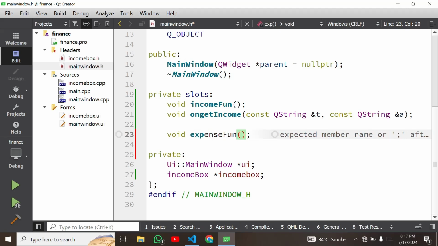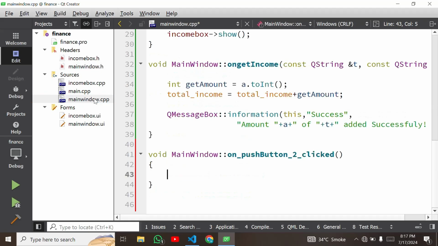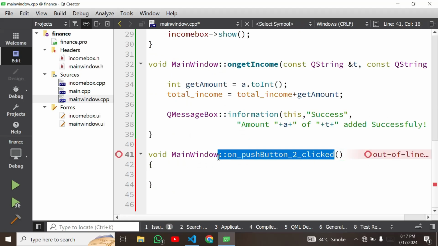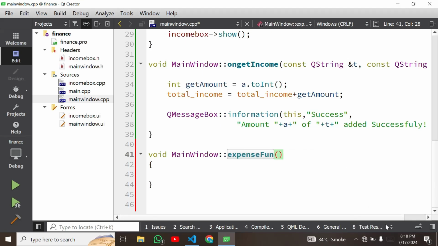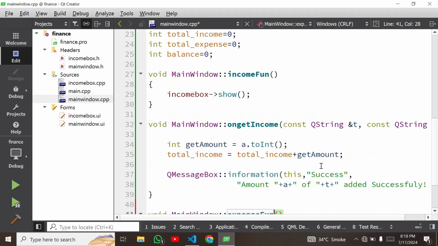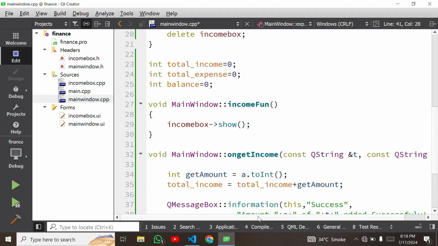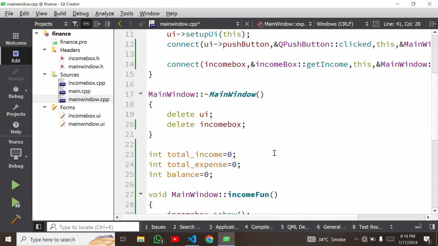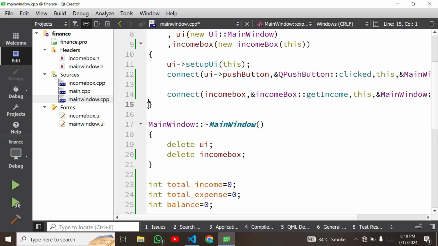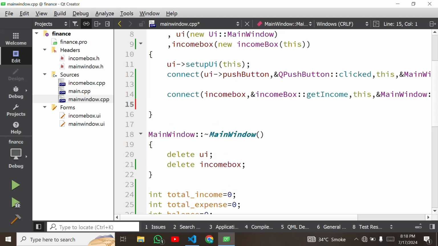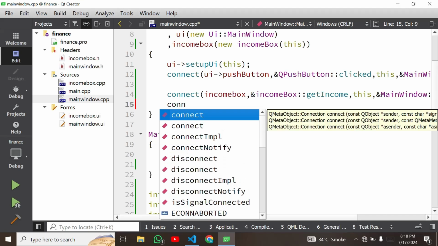Expense function. So this is the function name, and now I will go back to mainwindow.cpp, and here I will also replace the name with expense function. Now we have to connect the signal with the slot. We have done this before, and now I have to do it once more. Where is our constructor? This is the constructor, and on the next line I will use the connect method.